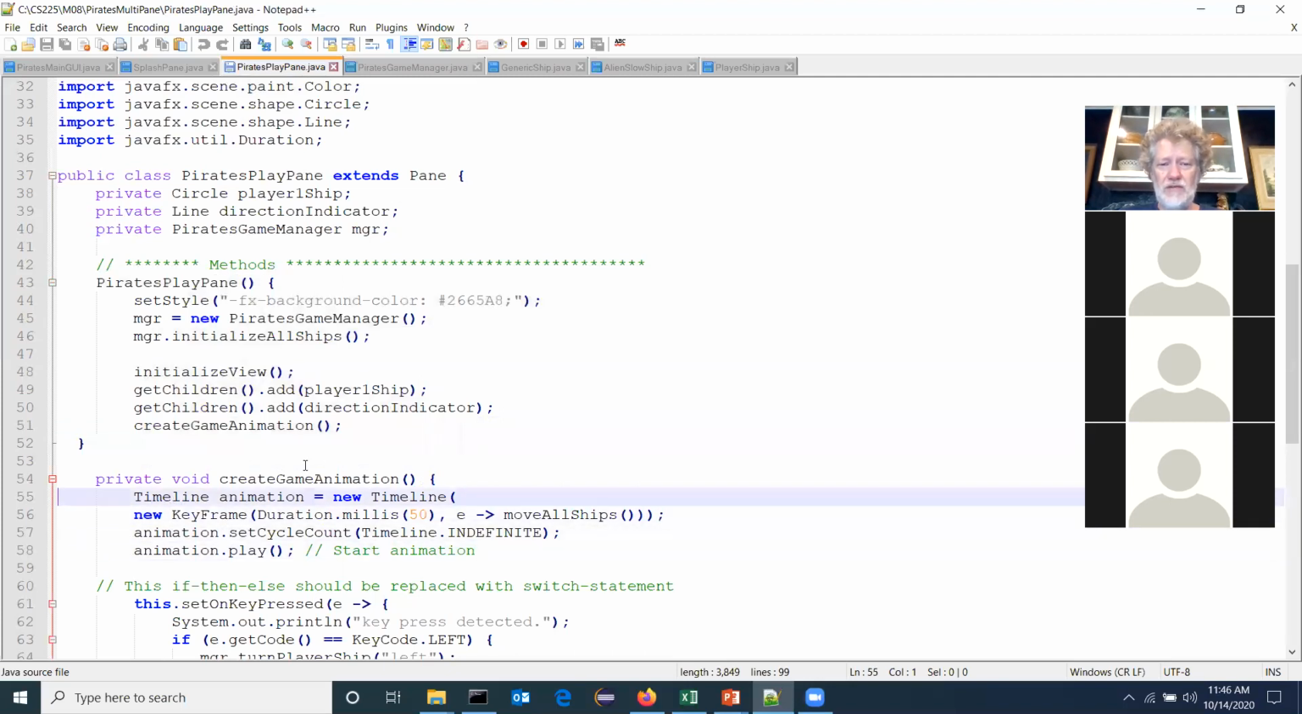Okay, so every 50 milliseconds, all I do is this move all ships method. There's only one ship right now. But every 50 milliseconds, everything that's on the screen is going to get its model position updated. That doesn't mean the view got updated. It means the model position got updated.